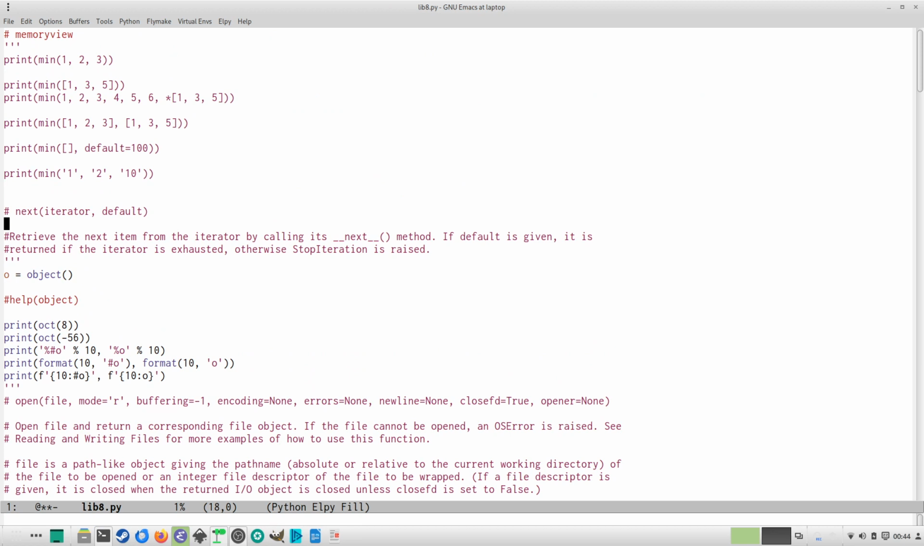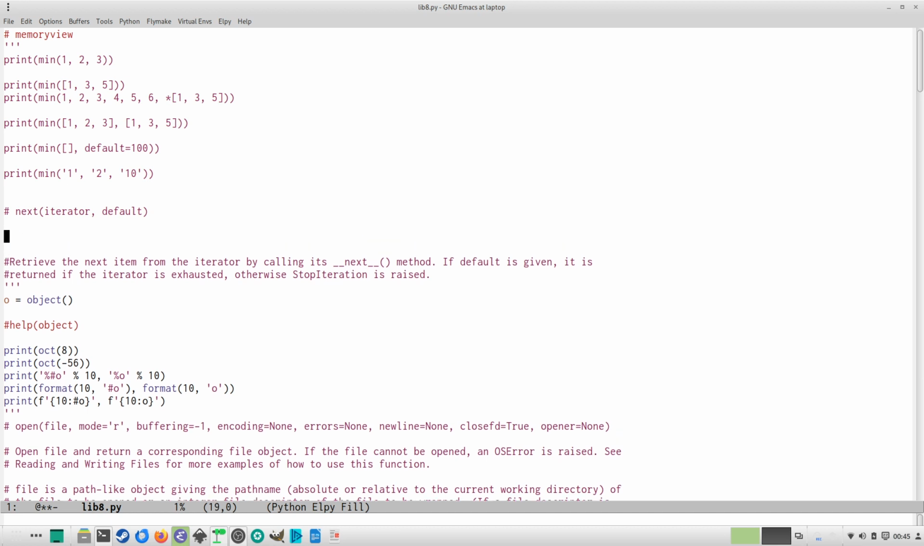The next is an iterator related function, next. Suppose you have an iterator, which you can get by calling the iter function on an iterable sequence or collection like a tuple or dictionary. The tuple is a sequence while the dictionary is a collection. What it does is retrieve the next item from the iterator by calling its next method. If a default is given, it is returned if the iterator is exhausted, otherwise StopIteration is raised. Now let's try it.